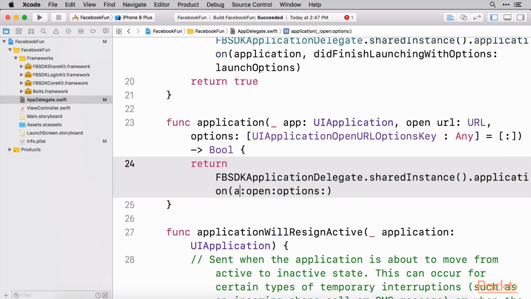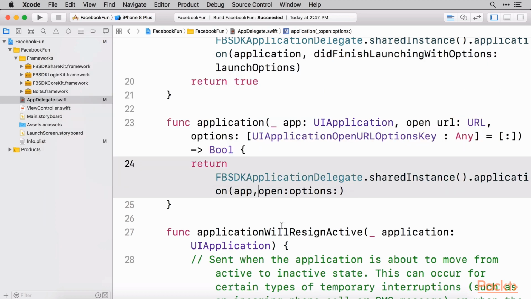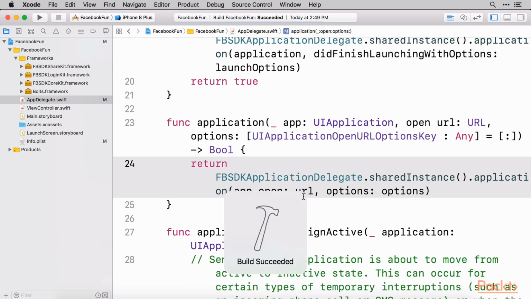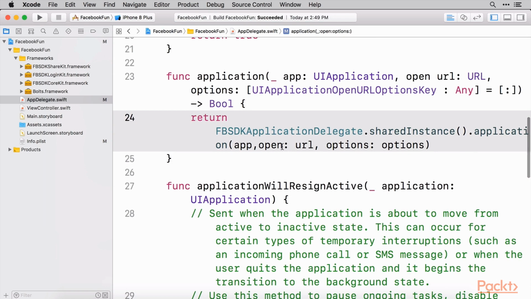So instead of the underscore, we're going to type app here, then comma, and then we're going to say open colon, and we're going to provide in here the URL, comma, and then for options colon, we're going to provide the options, just like that. Okay. So go ahead, do a build, make sure that this is what the app is looking for. It's a little bit frustrating that that's the case, but I'm here to update you.